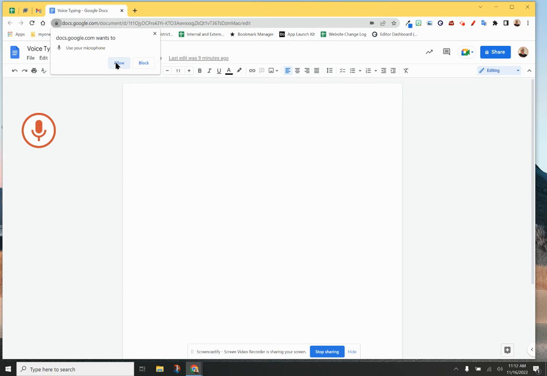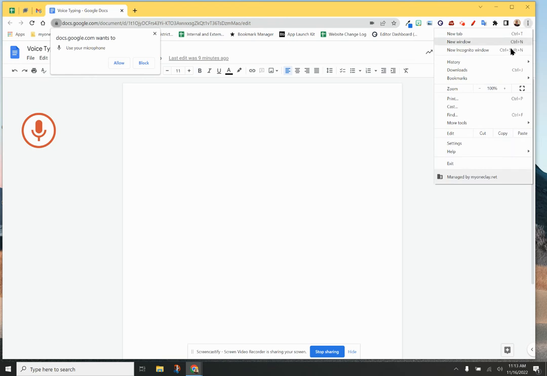Once you hit allow, well, let's just say you hit block. Once you hit block, the only way to really unblock that or get back to where you have that microphone choice is to go to the three dots in the top corner, more tools, and clear your cache, clear your browsing data, and that will take care of it. So let's get back to this voice typing.